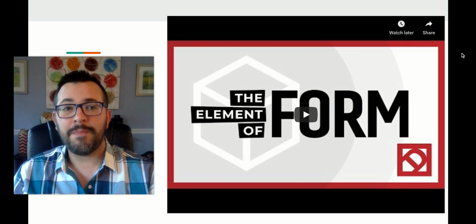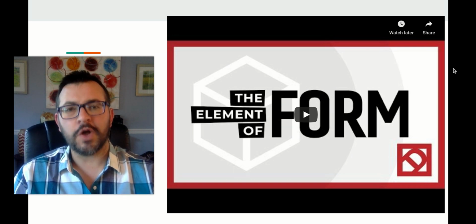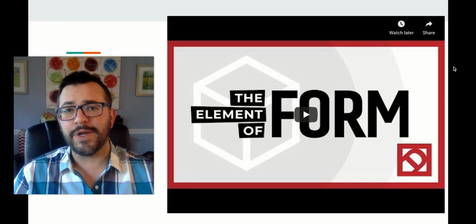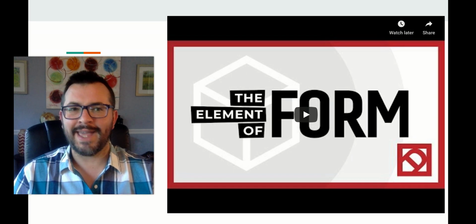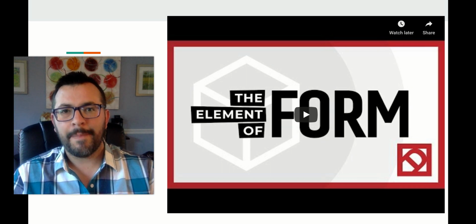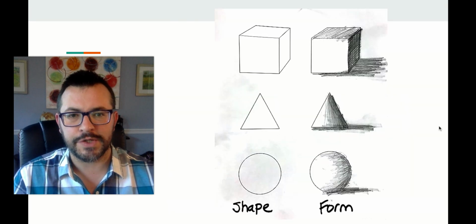In drawing and painting, we simulate the look of forms because all of the actual drawings and paintings are flat. So they're not really three-dimensional on a paper or on a canvas, but we make them appear to be three-dimensional by adding lighting and shading. So let's talk about some ways that we can do that.